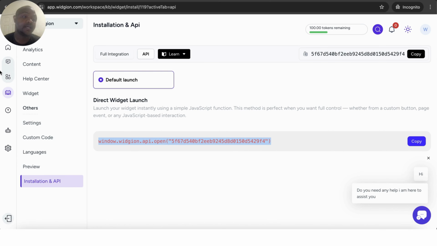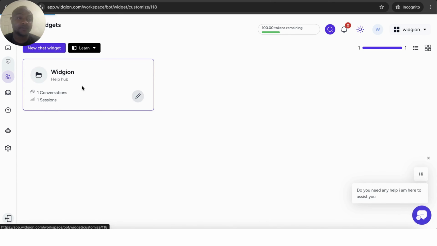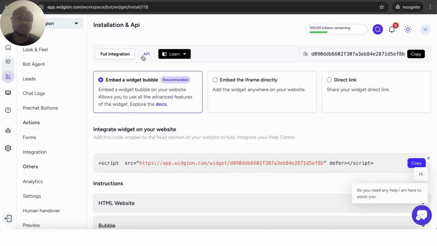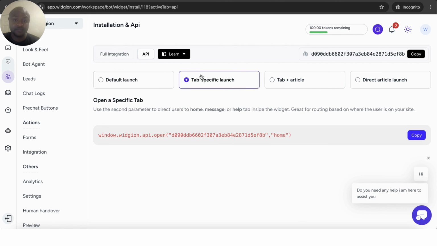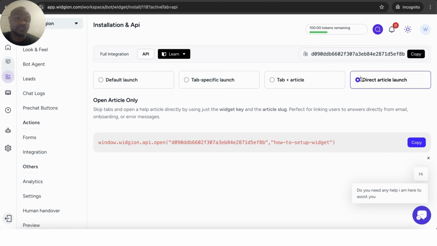And the chat widget also comes with its own API that you can use on your website. It has many options, because you can trigger to open a particular tab. We have multiple tabs like home, the messages, the app, and so on. So that's that on the Help Center.